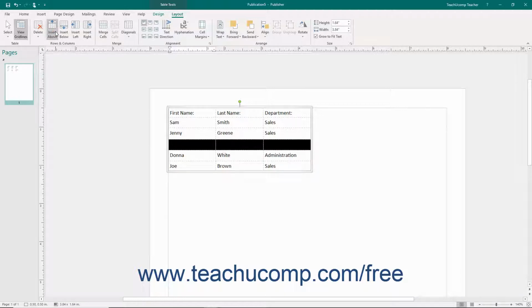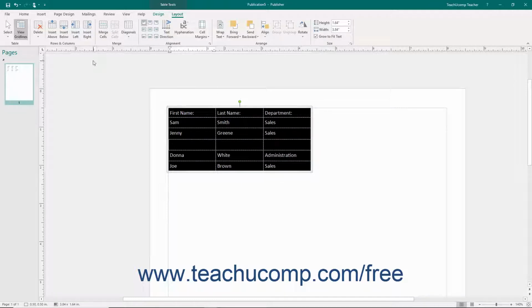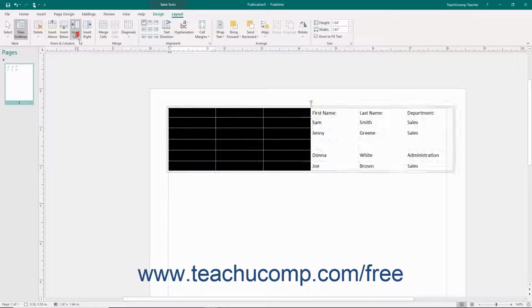To insert multiple columns or rows, first select the number of columns or rows to insert before clicking one of the four buttons. For example, if you select three columns, and then click the Insert Left button, you will insert three columns to the left of the three selected columns.